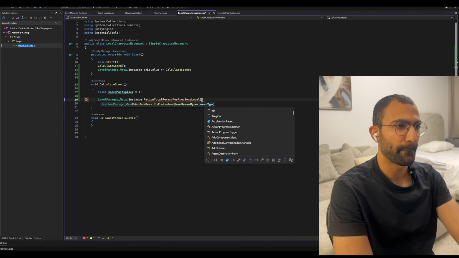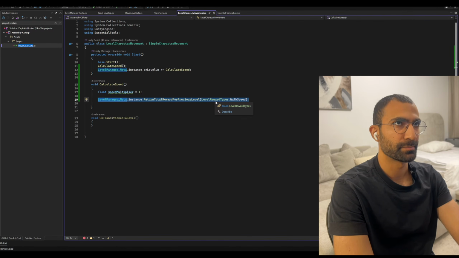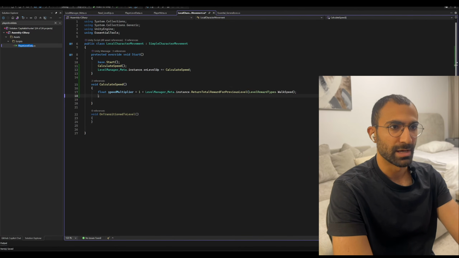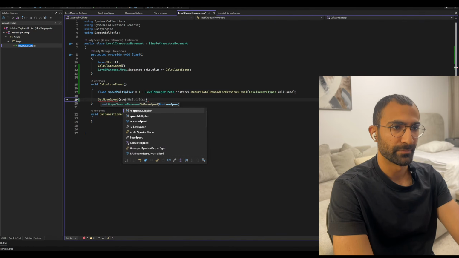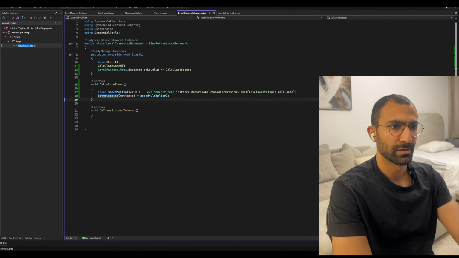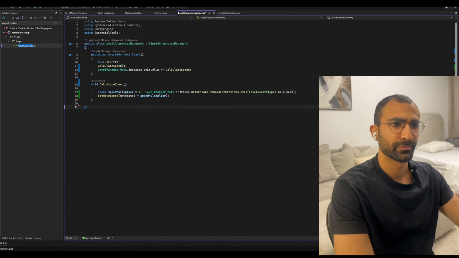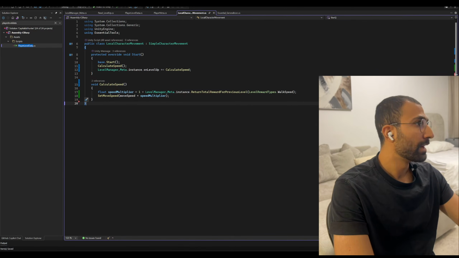And reward type would be level reward types dot walk speed. So let's say in total it's 0.5, so we are just going to add it to 1, and we're gonna say set move speed, and we're gonna say move speed times speed multiplier. And ladies and gentlemen, we've got it. That's how we can add speed.